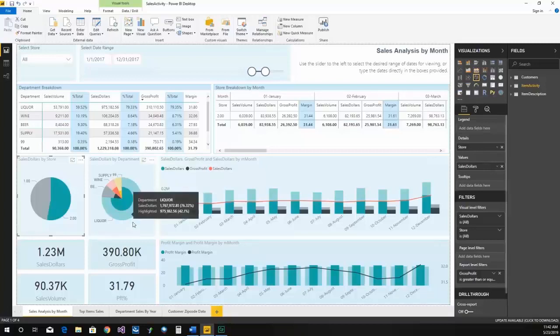For example, in this pie chart we can see that store 2 sold less beer and supplies than store 1, but they sold more liquor and wine than store 1. And as I select these individual pieces on this visualization, you'll see that the actual detail numbers appear.